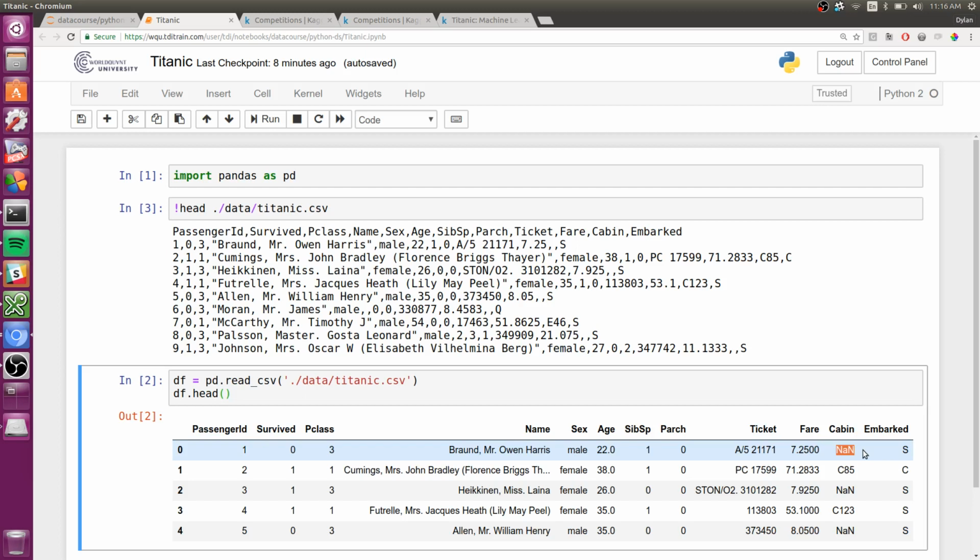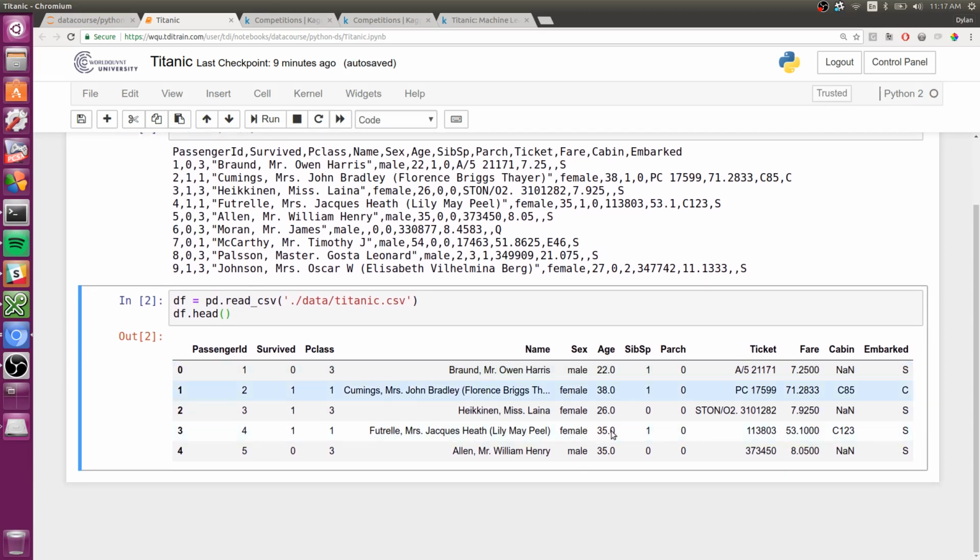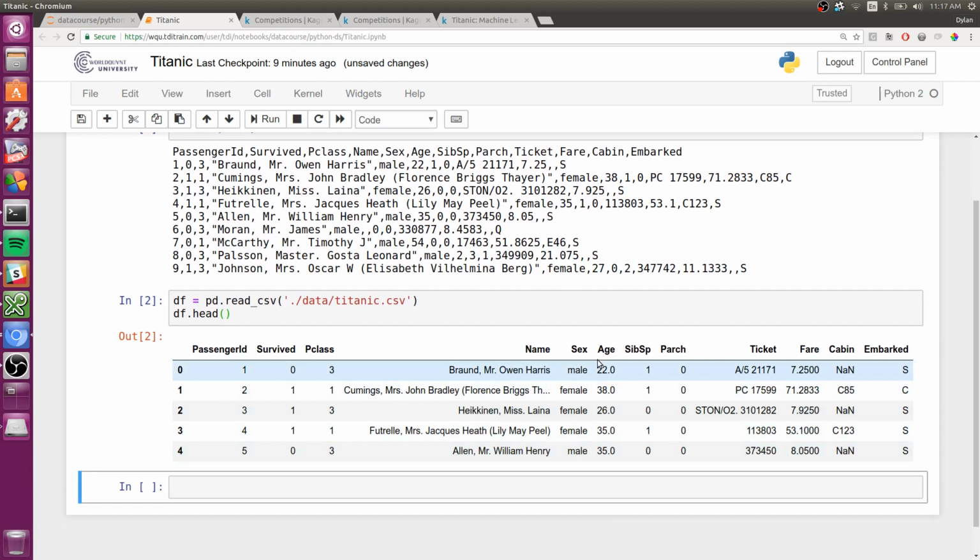So now I've read in the data. That part was fairly easy. And now we'll want to explore the data and get a feeling for the relationships in the data and the distributions of the various variables.